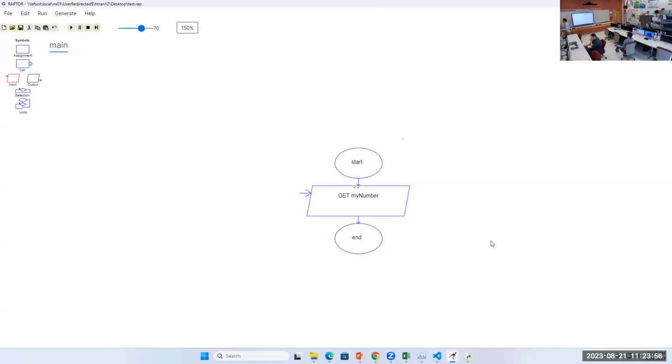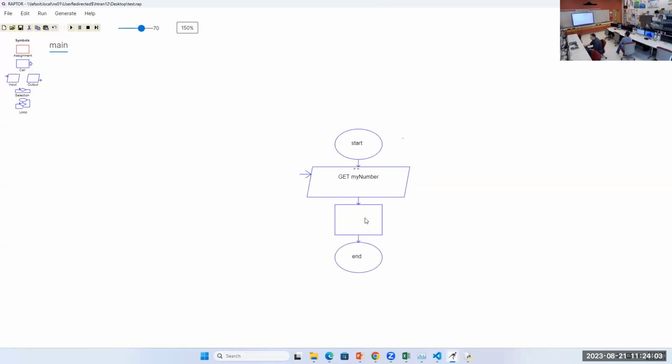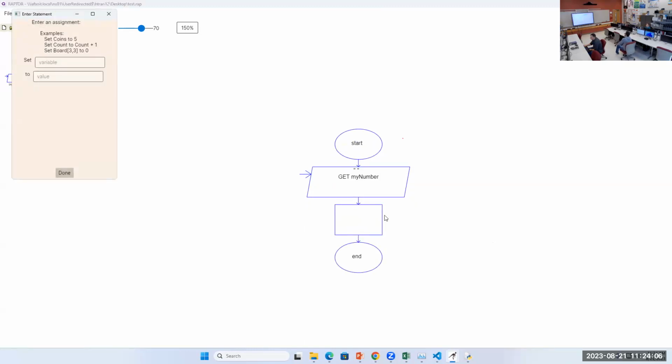Alright. Now the second one is the processing. Processing is the assignment here. You drag and drop the assignment, and again, you double click the assignment. Now, I want to get the value from my number and double it, and the new value I want to store into my answer. So see, I take it from my number, double it, and set it to my answer. It's a new value.